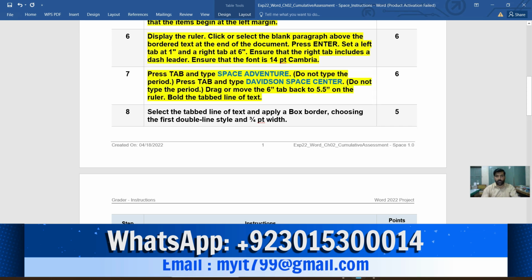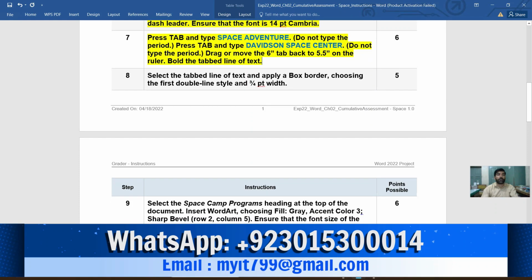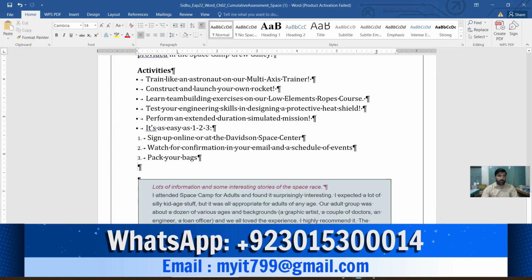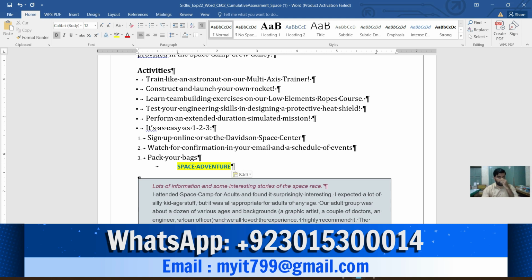And what the 7th instruction says is: press Tab and type Space Adventure. Press Tab and type Space Adventure. Okay, I press the Tab and just type Space Adventure.